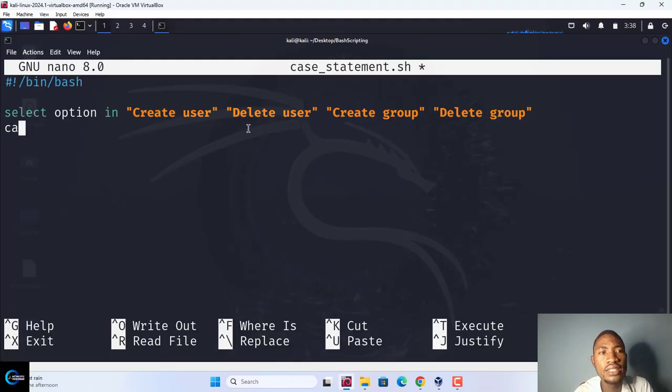So we can now say do, case in this do. What is it going to do? We are combining looping and case together. It's going to loop through this and then use a case statement to select whatever I want to select. So now say case $option in. Now this is the first case. It will pick any of these options.